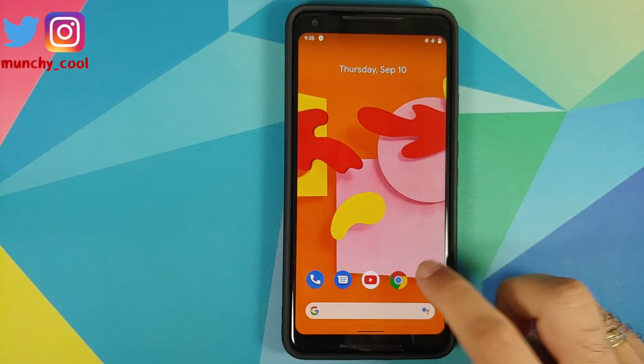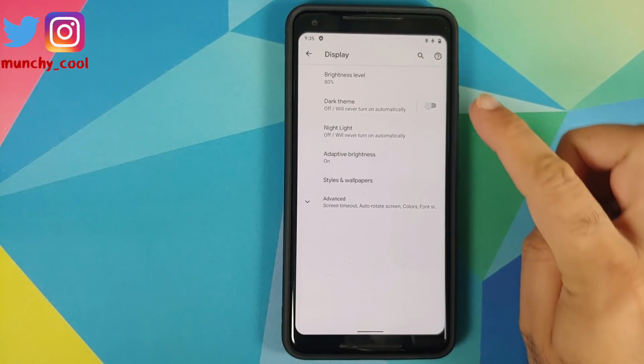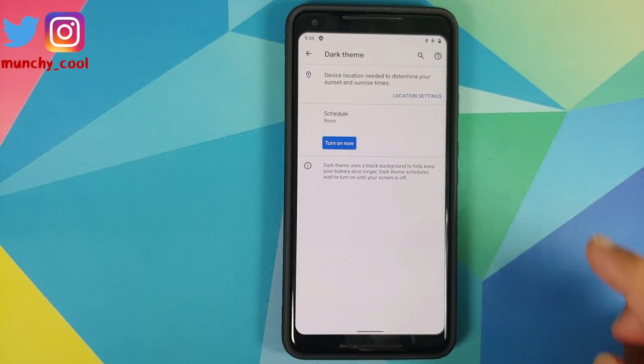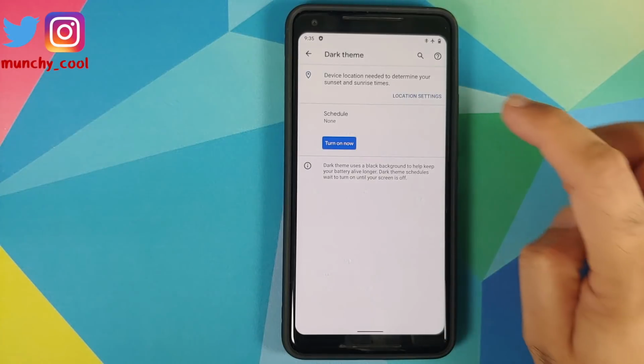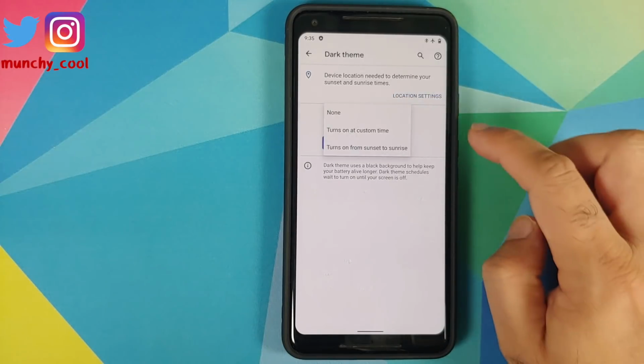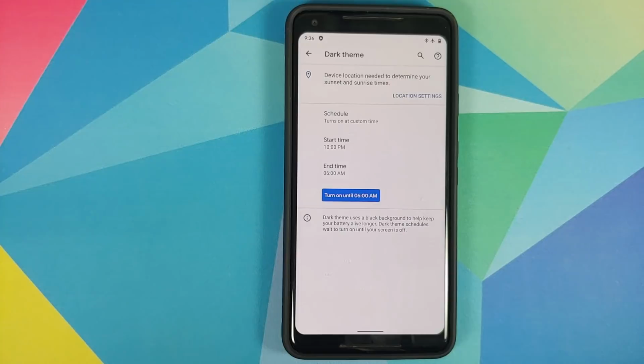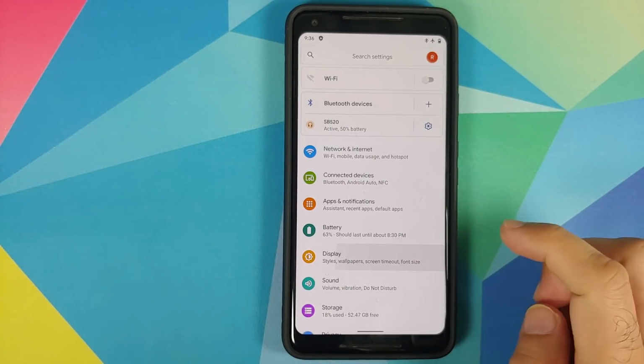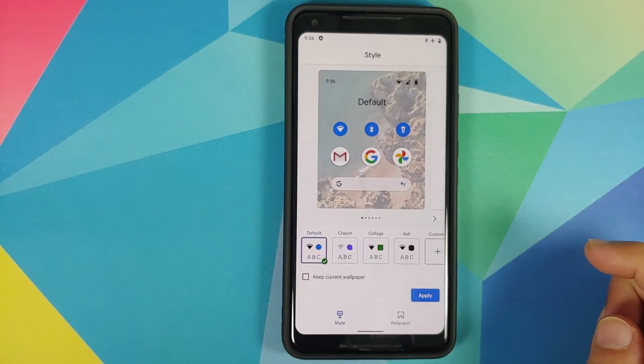and you also have a master toggle to enable or disable the bubbles. Next up, we can go into display, and if you go into dark theme, a much needed option has finally been added. If you select schedule, you can now turn on or turn off your dark mode at a specific time. Going back into display, we can now go into styles and wallpapers.